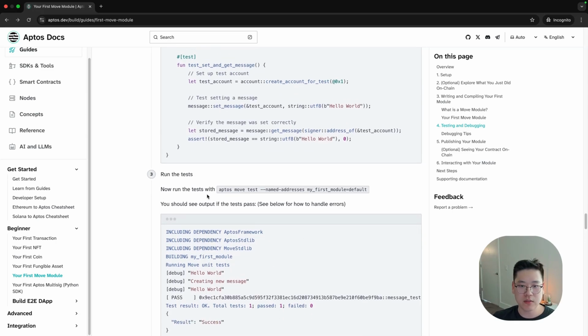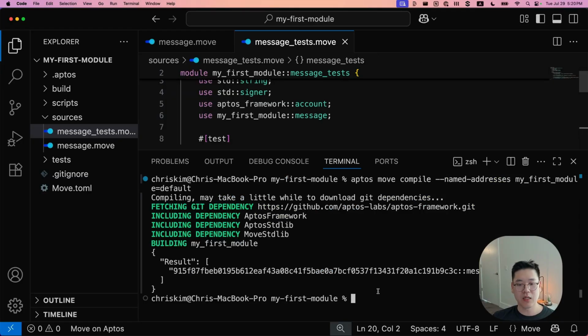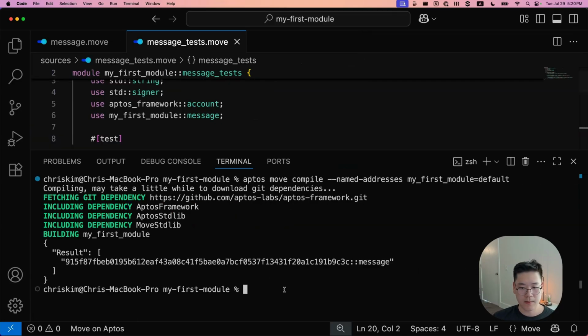To run the test, you do Aptos Move test --named-addresses my_first_module=default. All right, I will do that. So with the Aptos CLI, you can compile and you can test and you can publish, all with the Aptos CLI, which is really nice. Okay, copying that, run it.